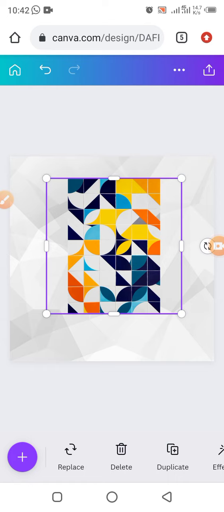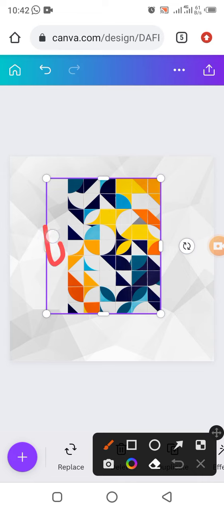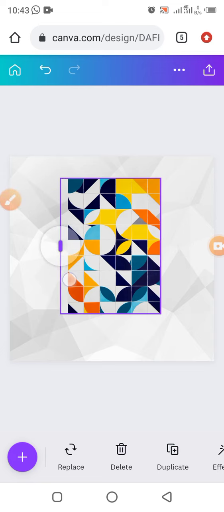So the next thing to do is that you can adjust it at the edge here. I hope you are following. Let me show you the edge that I'm talking about. This is the edge that I'm talking about. I hope you can see that's the edge. So you can adjust it to your own taste.